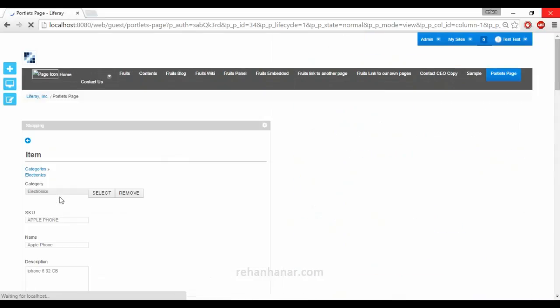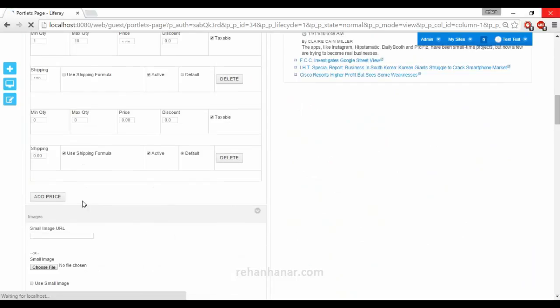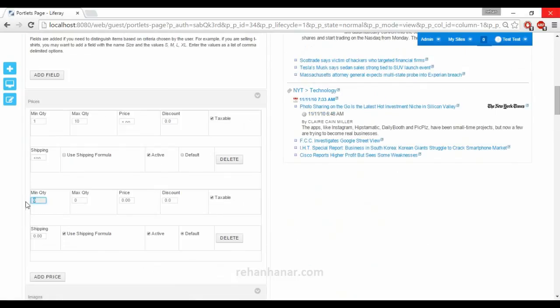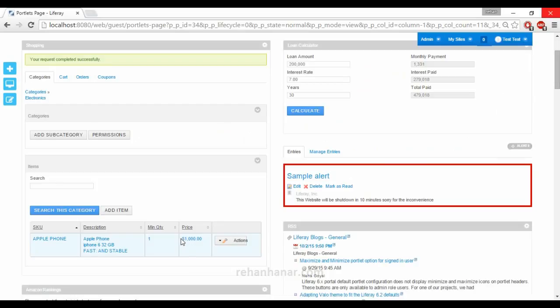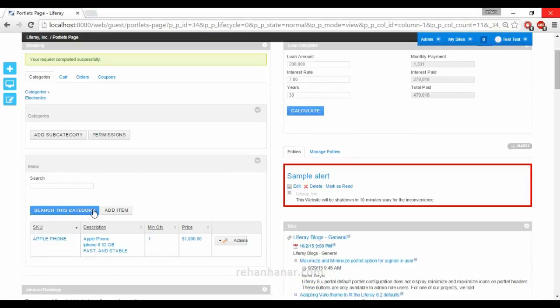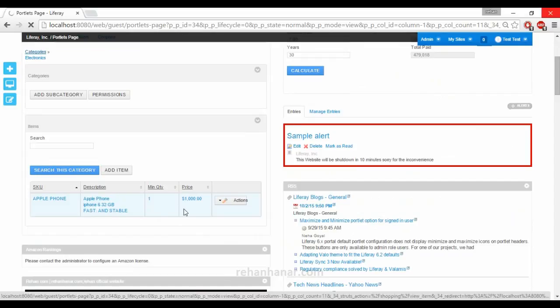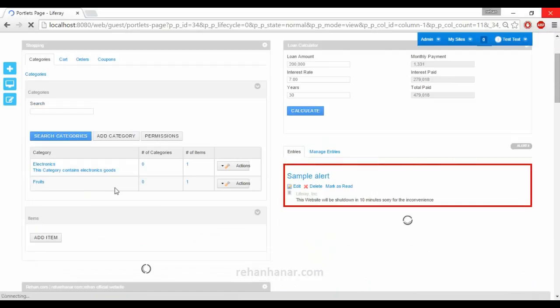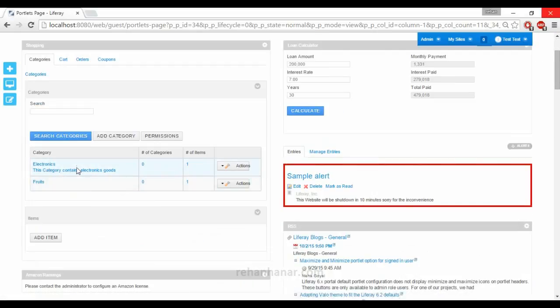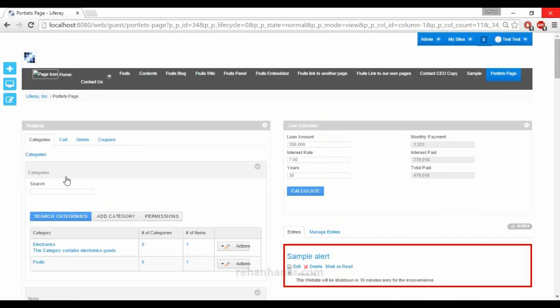I think we need to give save. You can also add an extra price here. So that's it, we have given the price at a minimum quantity, and the price got replicated here. Similarly, you can add a category, add an item, and those things. Go back to categories. You see there are 2 categories now. Under it one item is there. Just go and browse it.